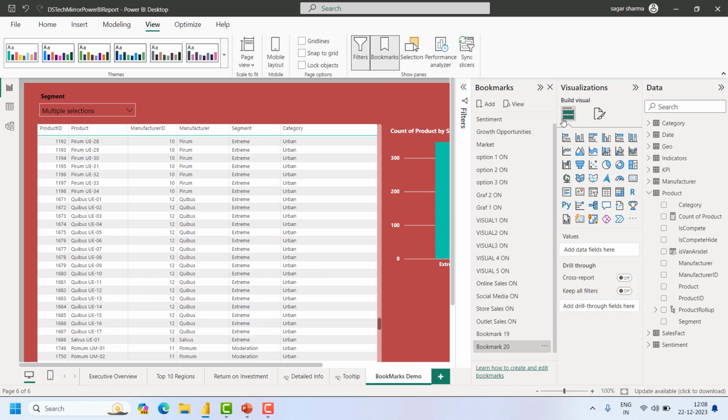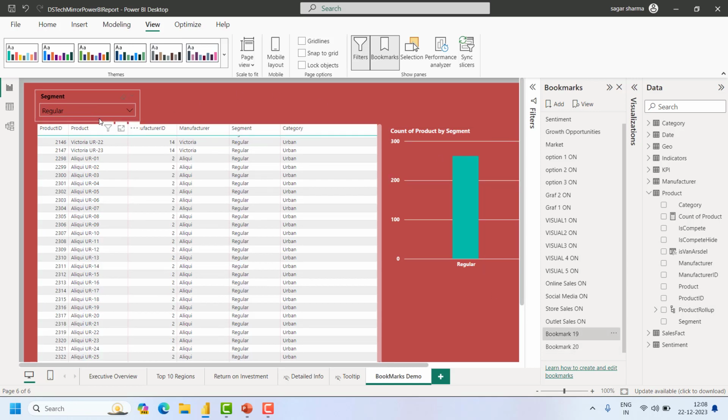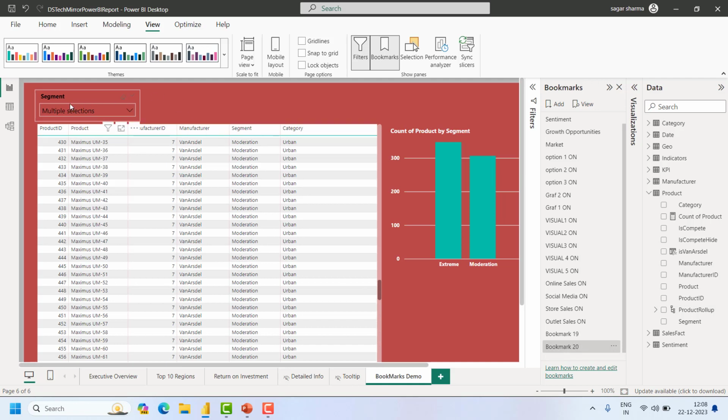So if I go, let me minimize this. If I go to bookmark 90 now, see if I click over here, it shows me the earlier state with the filter applied, regular. If I go to the bookmark 20, I see the products related to the segments extreme and moderation. So this is something which we can achieve with the help of the bookmark. Now let's see what all other options are available with the bookmark.